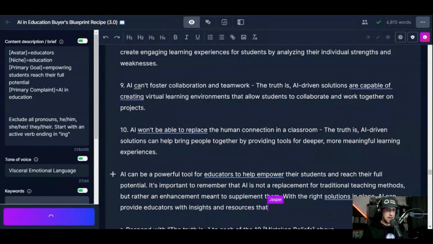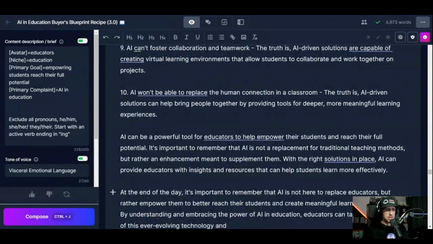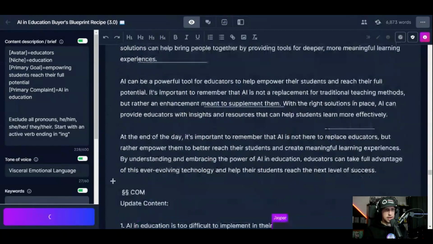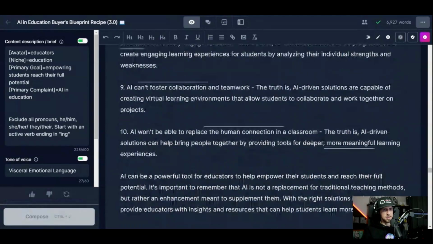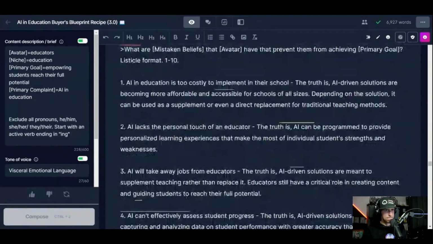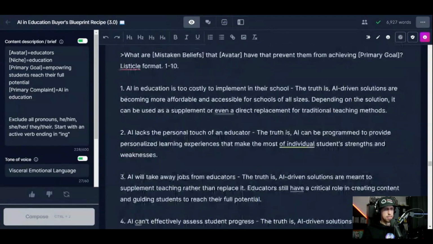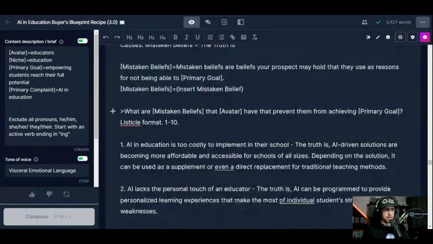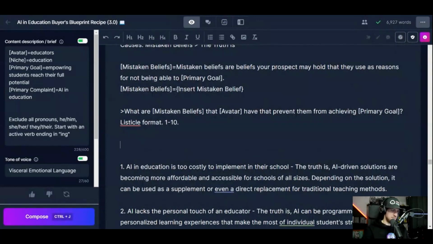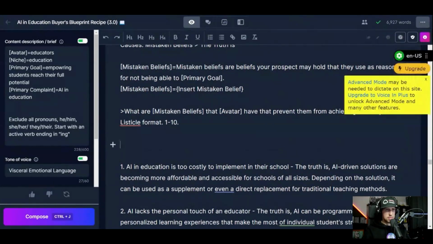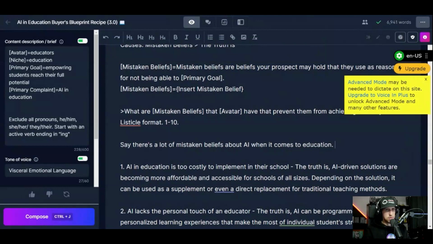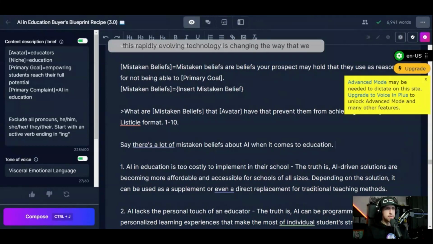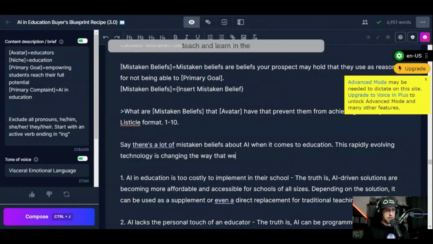And I just like keeping it, because Jasper often puts itself concisely. And honestly, this entire output right here, it's interesting. So it's update content. It just prompted itself to update the content. So I'm not going to go down that path, but you could say, hey, there's a lot of mistaken beliefs about, I'm going to type that right here real quick. I'm going to speak it. I'm using a tool called Voice In for dictating. Say, there's a lot of mistaken beliefs about AI when it comes to education. Its rapidly evolving technology is changing the way that we teach and learn in the classroom at an unprecedented speed.